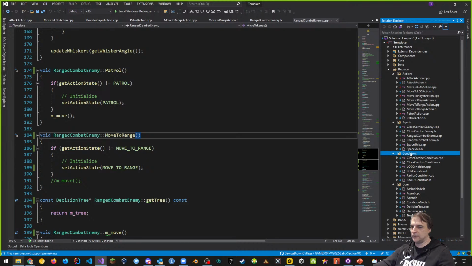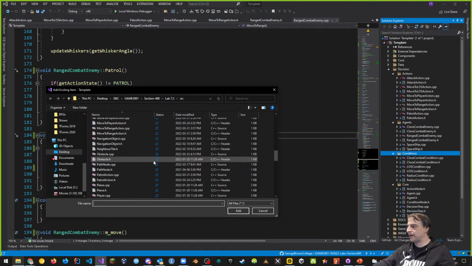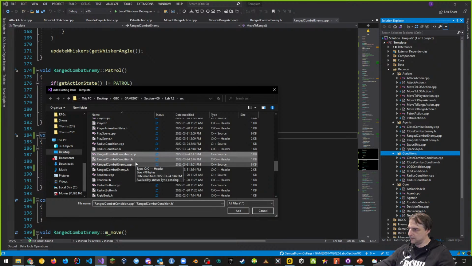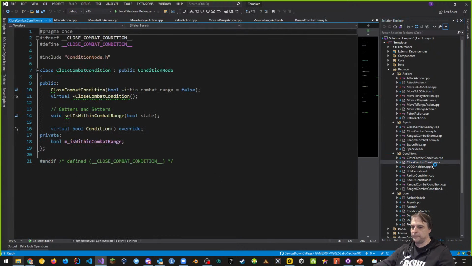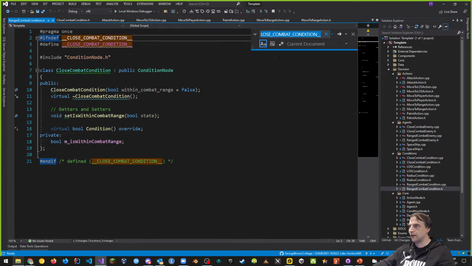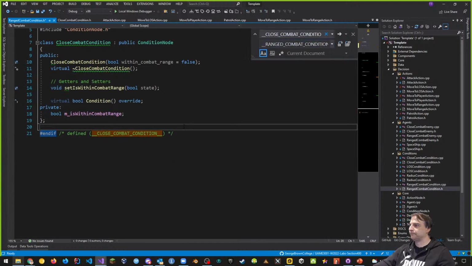So let's do the same thing in the conditions. We're going to just add in a new existing item, which is the ranged combat condition. Add. And the ranged combat condition is the same as the close combat condition, right? But with some changes. Let's change the names. So Control F, close combat condition. We're going to change this one to ranged combat condition for the entire document.